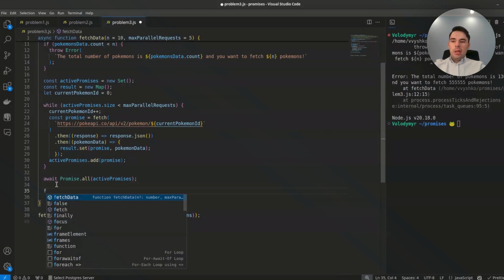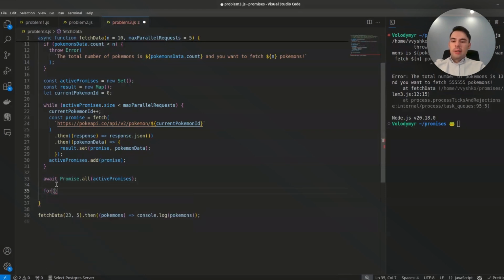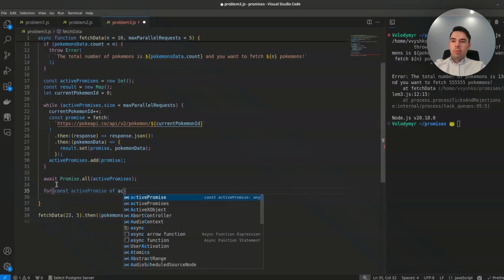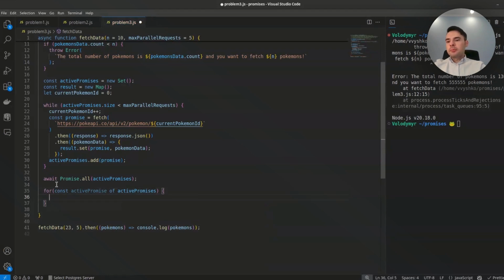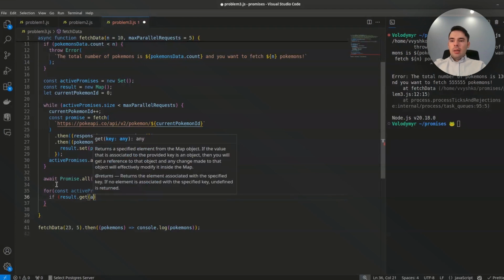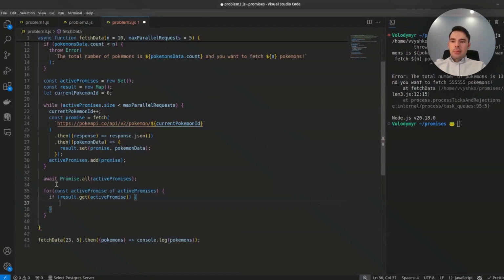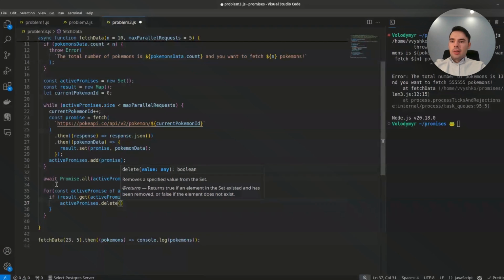And after that, we want to iterate for const active promise of active promises. We want to understand if this promise has retrieved some data. So if result get active promise has some data, it means that this promise has already finished fetching data and we need to remove it from the active promises. So active promises delete active promise.